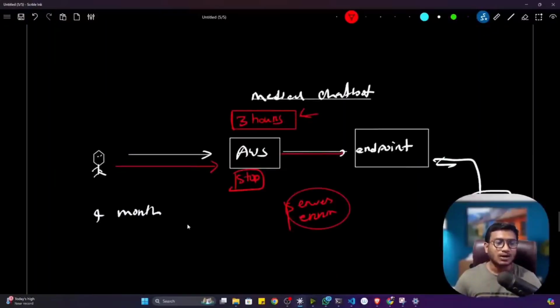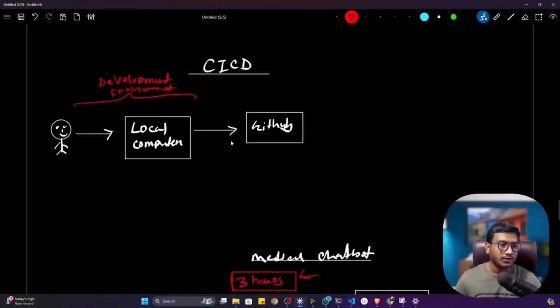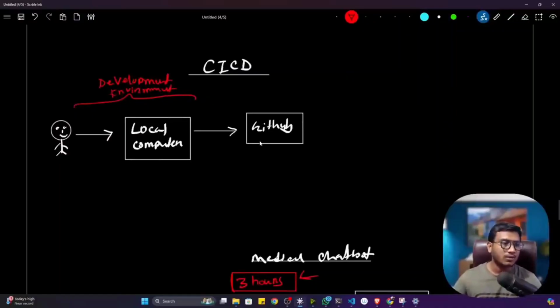That means you are not going to deploy this application manually. Instead of that, what you have to do, you have to follow CI/CD. That means what will happen? Let's say you have changed something in your code, you will push the code to the GitHub. GitHub will automatically deploy your code to the AWS cloud.